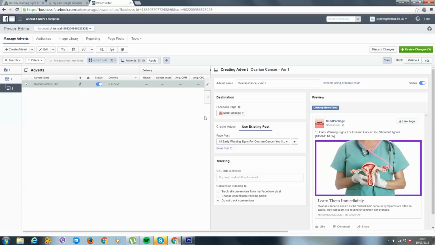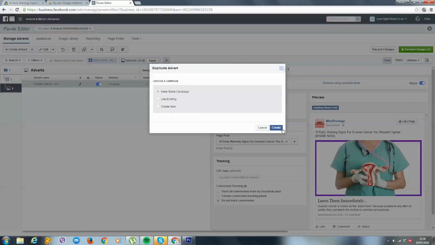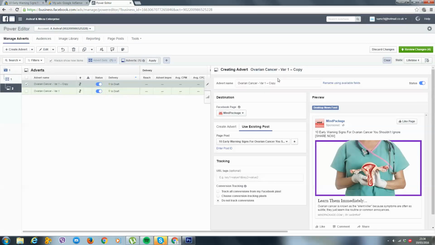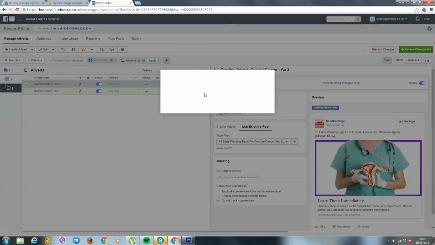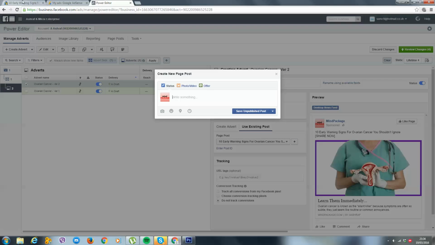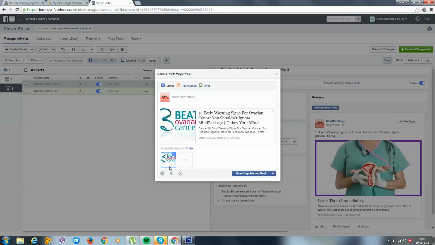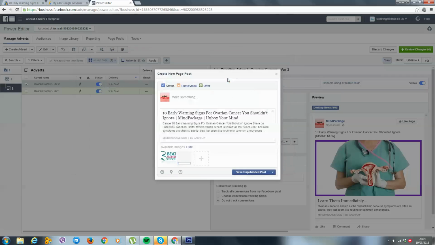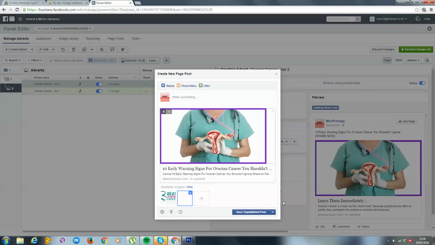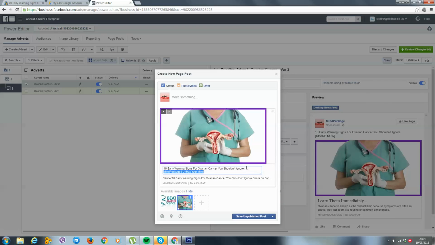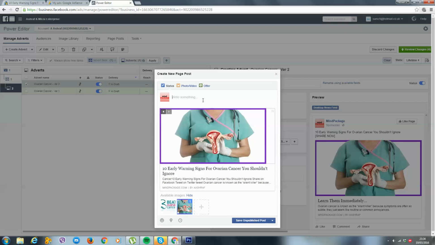Now, because I have a few more variations, I'm going to duplicate this advert. So duplicate, keep same campaign, and boom. I'm going to call this var2, and I will create a new page post, and one second, get this link from here, and do the same process all over again with a different image. Now, new to ovarian, this is my second one. And over here, you can play about with the ad copy as well if you want to try something different. Let's write learn them immediately at the top.